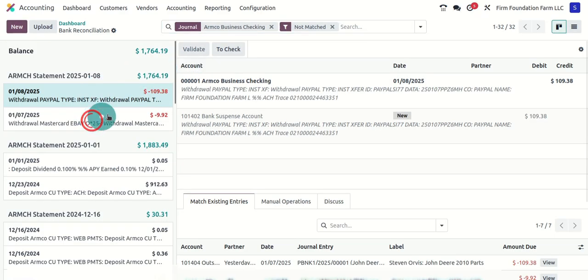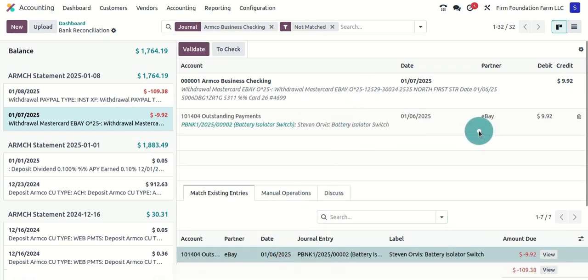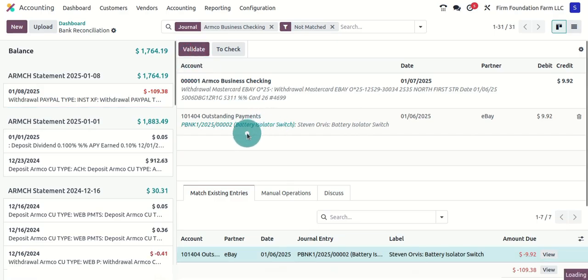And so I'm looking for that 992 transaction. And there, right there at the bottom, now you can see Odoo's said, hey, I think the most likely pick is going to be that 992 and battery isolator switch. I know that that's the right transaction. And you can look at the dates too. It's the 7th versus the 6th, so it took a day of delay. And I'm just going to go ahead and click validate now, and that transaction will become reconciled.